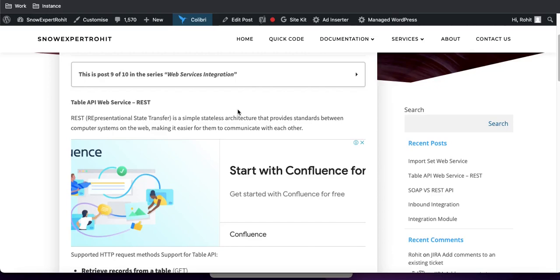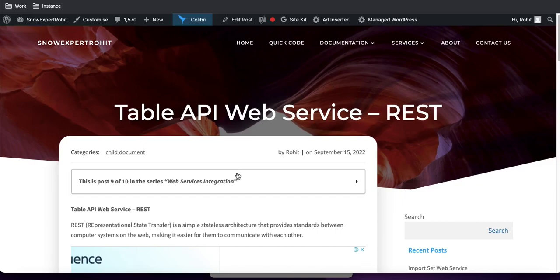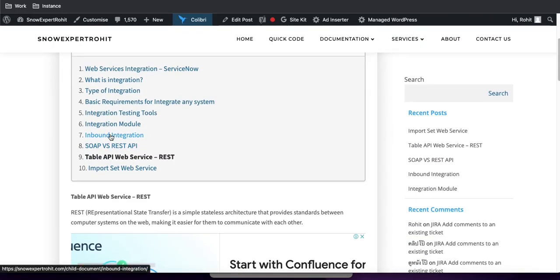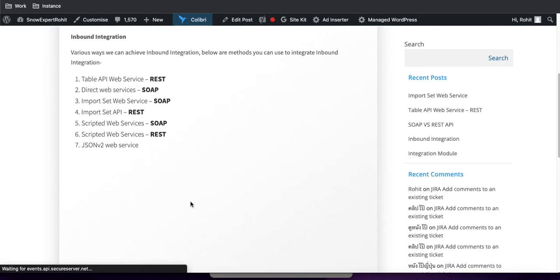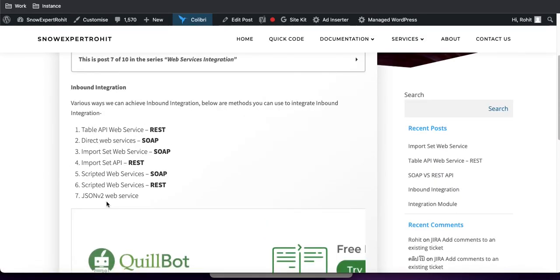Okay, how can you give that? If somebody asks this type of question, I need to get all the incidents which are active and assigned to me, as a developer you need to think about which kind of API you should use, because as I mentioned, we have five, six types of inbound integration. Using any of these, we can give them whatever data they are expecting. So if they are asking for incidents or anything, one of the options is the table API.